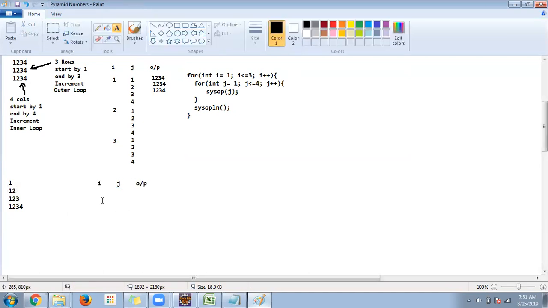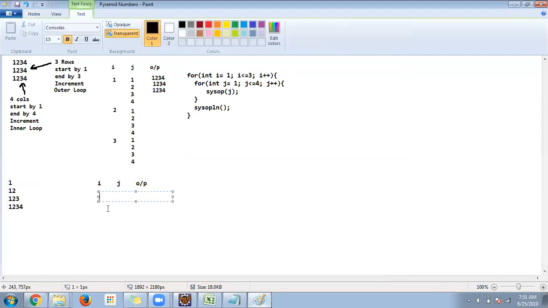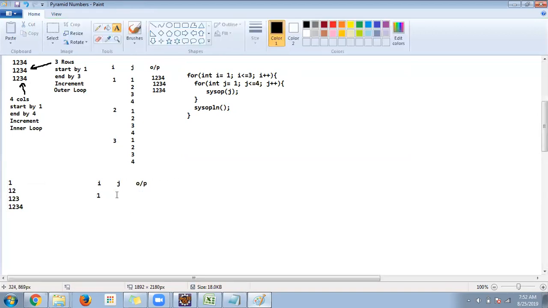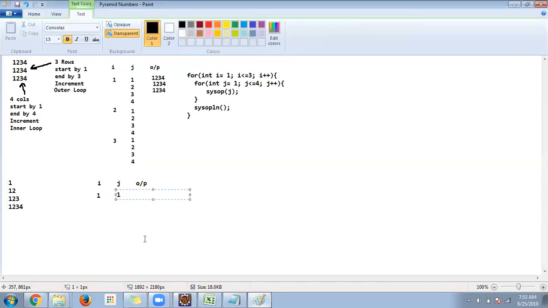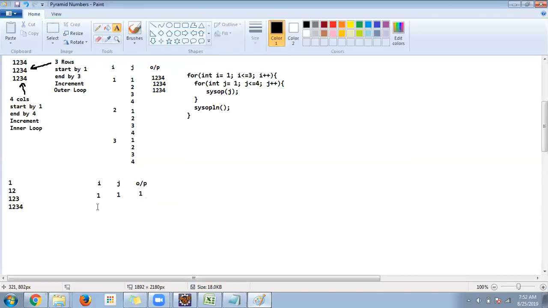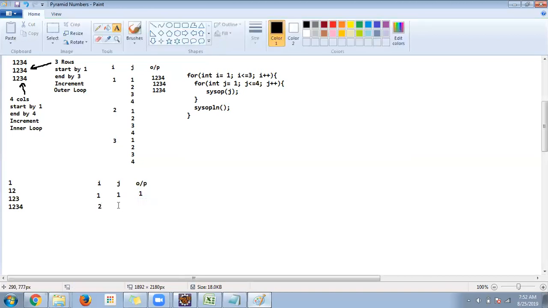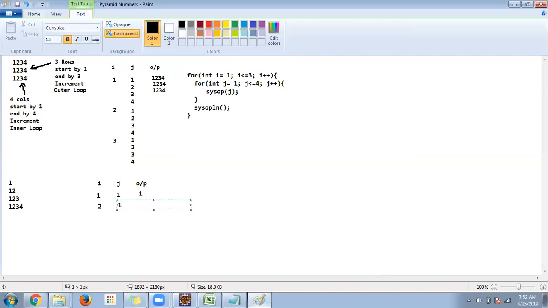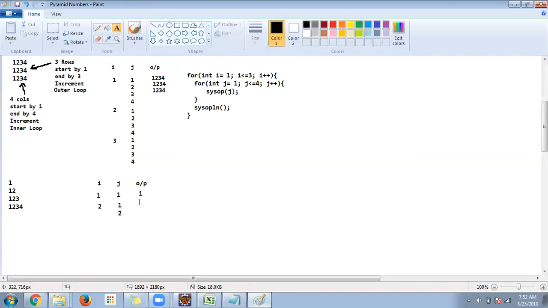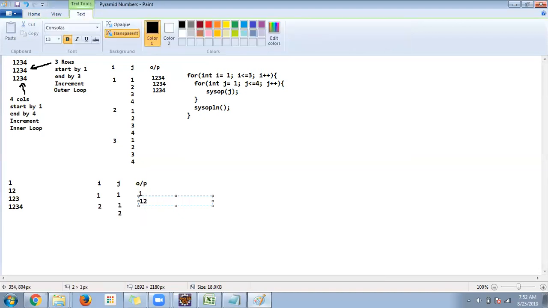So the first time, what? I starts at 1. Then after that, J should be 1. Then it should print 1, and then come out of it. Next time, the I value should increment to 2. Then the J value should start for the next loop and run for 1 and 2. Then it should print 1, 2.